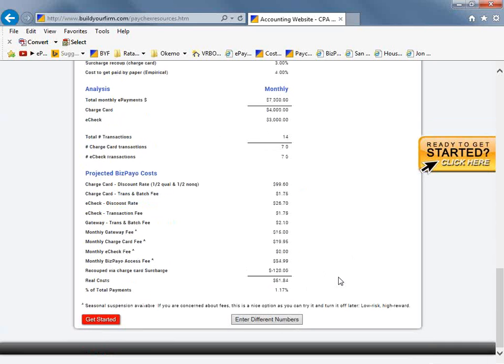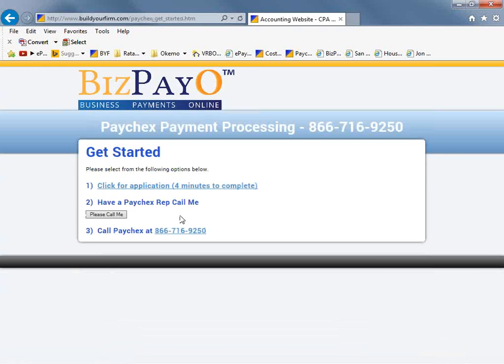They then have the option to click Get Started, or Get Started here, or even enter in different numbers. But let's say they click Get Started. They can now download an application, and when they click this, it will automatically download the PDF application, and they can begin to pre-fill it in and then send it in, where there's instructions on here as to how to send it in. They can click to call, have Paychex call them, in which case the information will be sent right into the Paychex corporate offices for routing to you for a phone call, or they can call in directly.